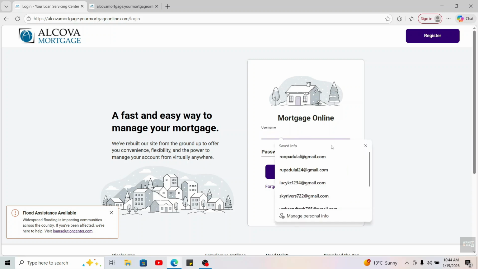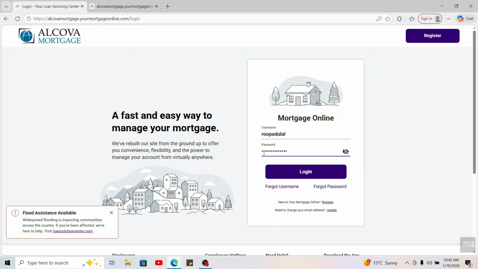Type in the username and password that are associated with the account. If you don't remember your username or password, you can get help by clicking the Forgot Username or Forgot Password link respectively and following the instructions. After having your credentials correct and typed in, click Login and follow the instructions, and you'll be able to log in to your Alcova Mortgage account.